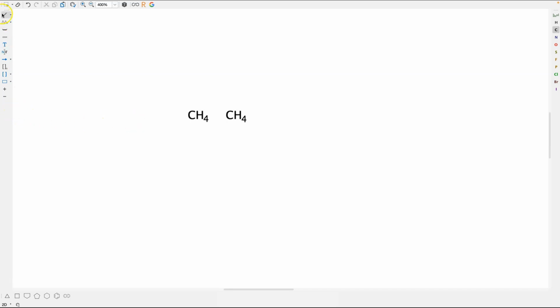We will make a bond between these two carbons using the bond tool. We will now convert the single bond into a double bond. We will draw simple molecules using the bond tool now.